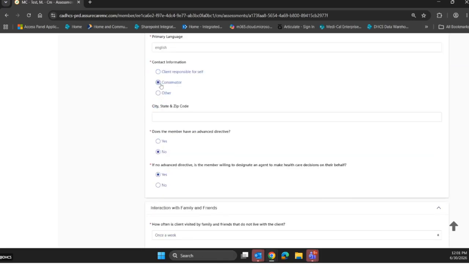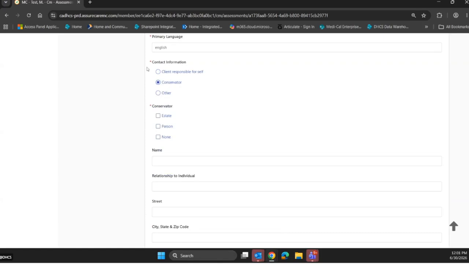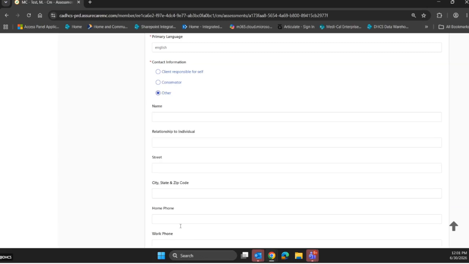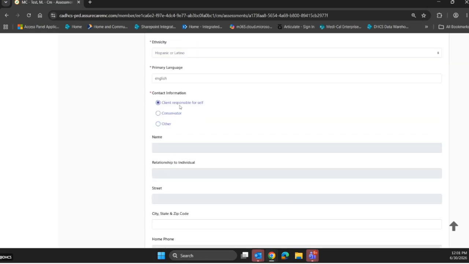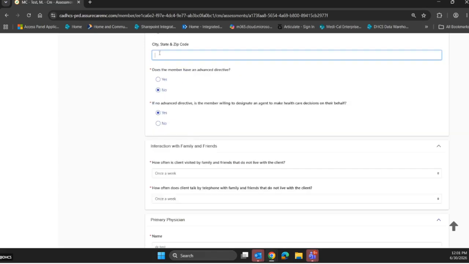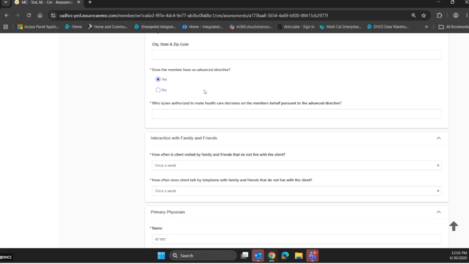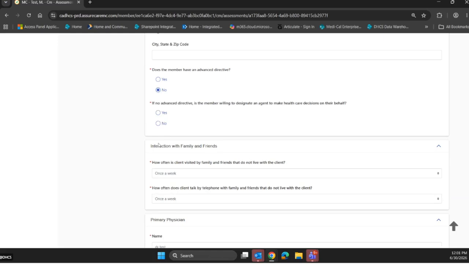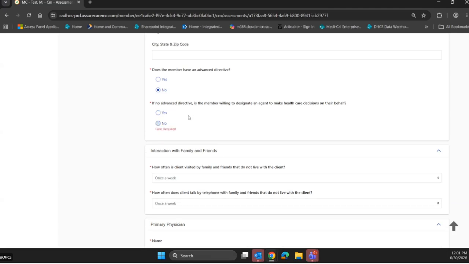So like if it's a conservator or whatever, we do want their address. If it's other, we want their address. But if it's client responsible for self, we do not need this. But luckily it's not a required field, so you can skip that, everyone. And then it asks if they have an advanced directive. If yes, then you put it here. If no, it will ask if they're willing to designate someone. And then if you say yes, that's great. If you say no, it's also great.